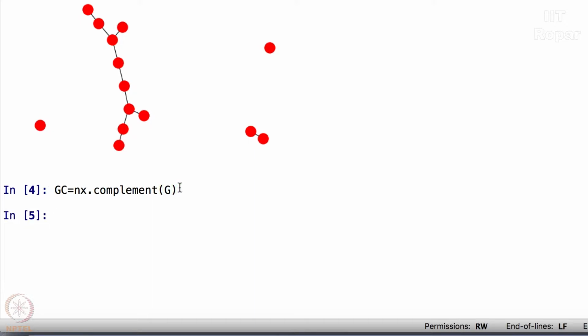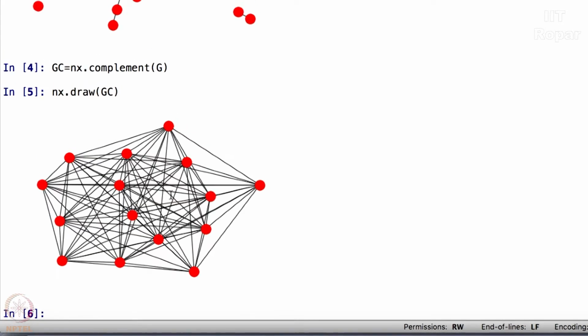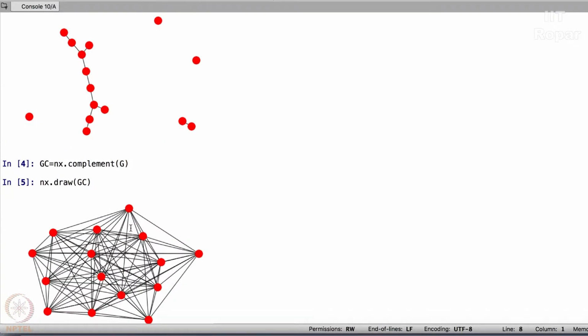The complement has got created. Let us now draw GC. So nx.draw(GC). Do you see that this graph is connected? We had earlier drawn a graph G, and now the complement of graph G, which was disconnected, is connected. We had seen this, if you remember, in the previous week, that the complement of a disconnected graph is always connected.